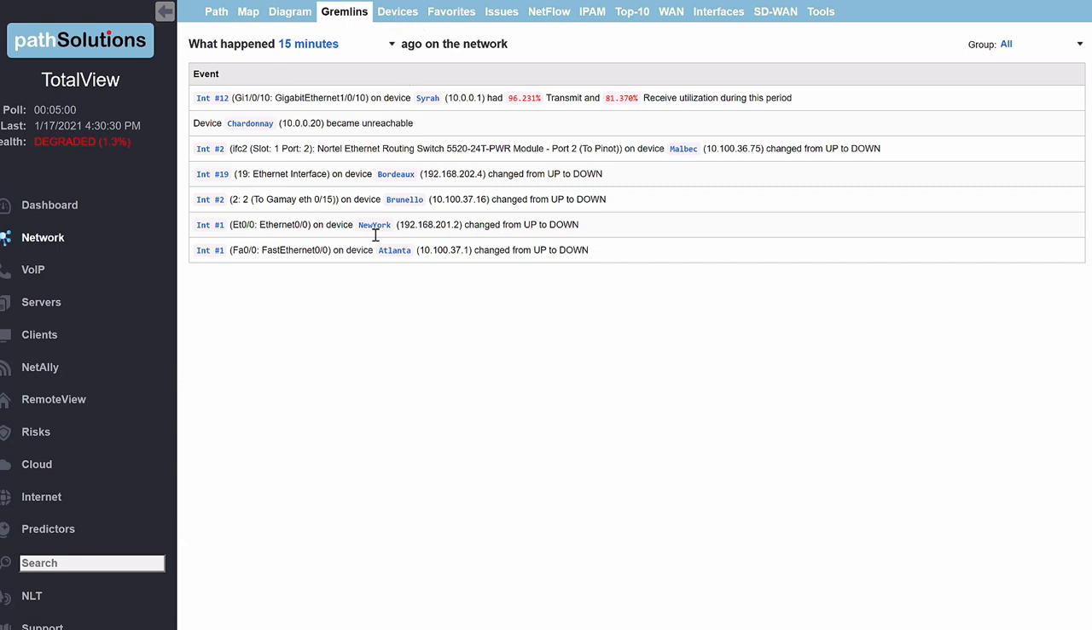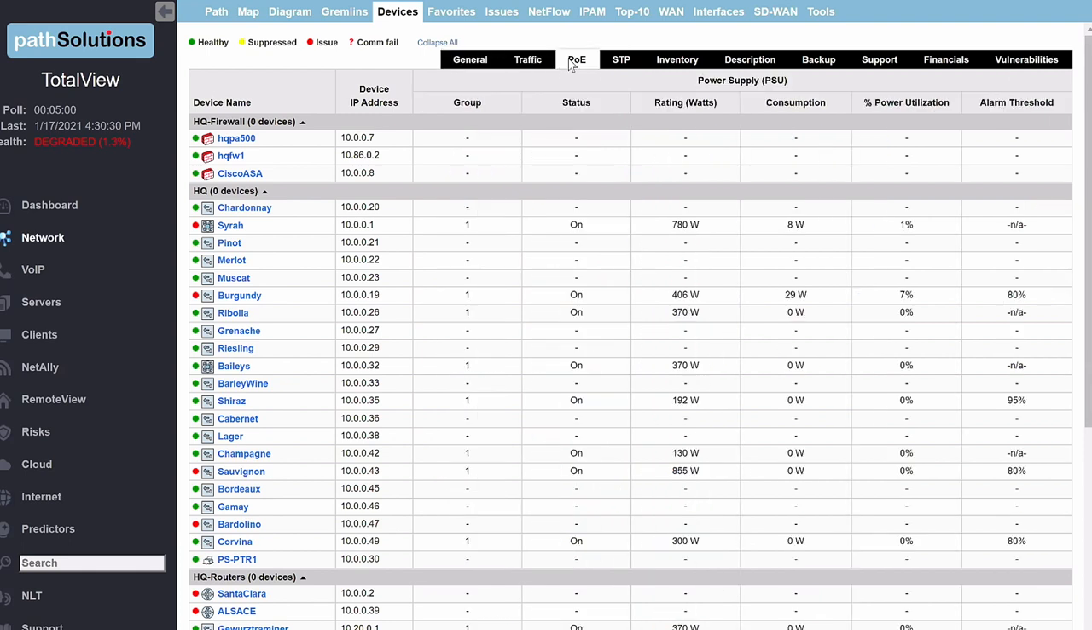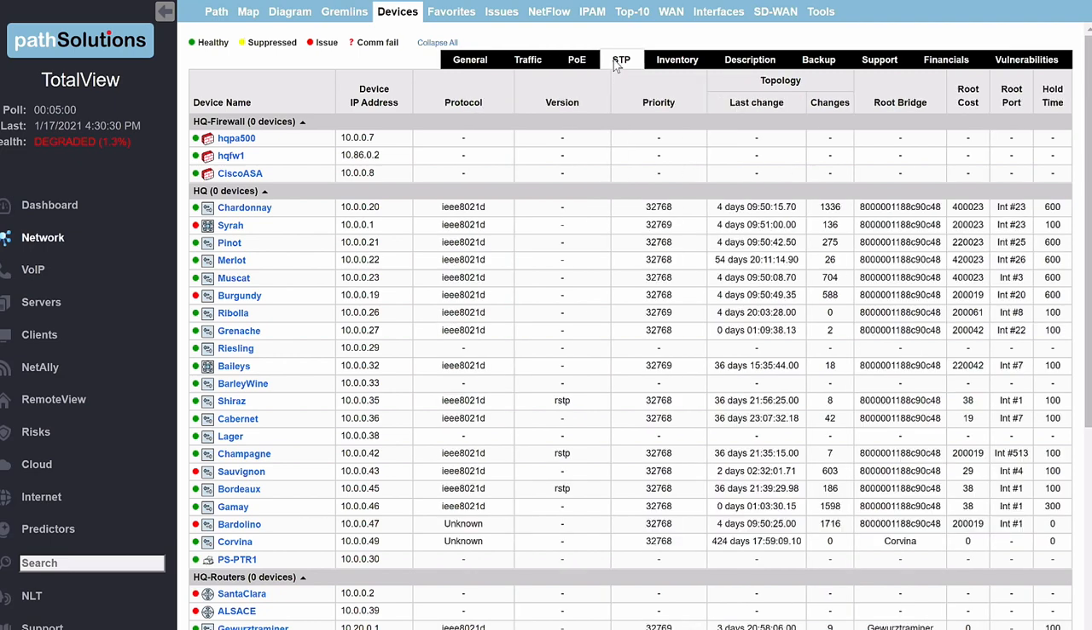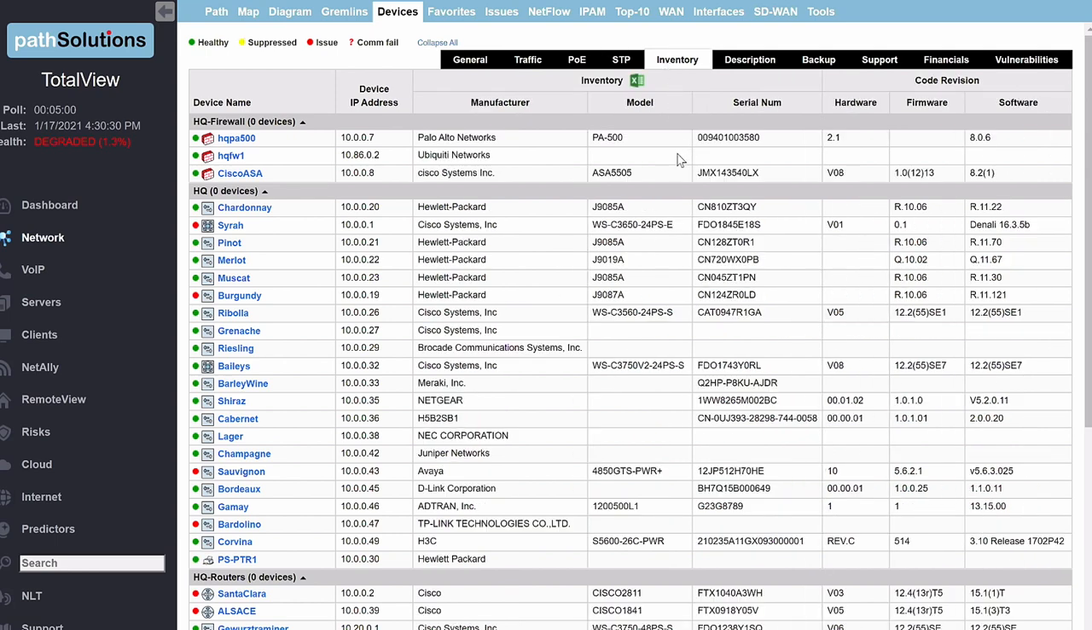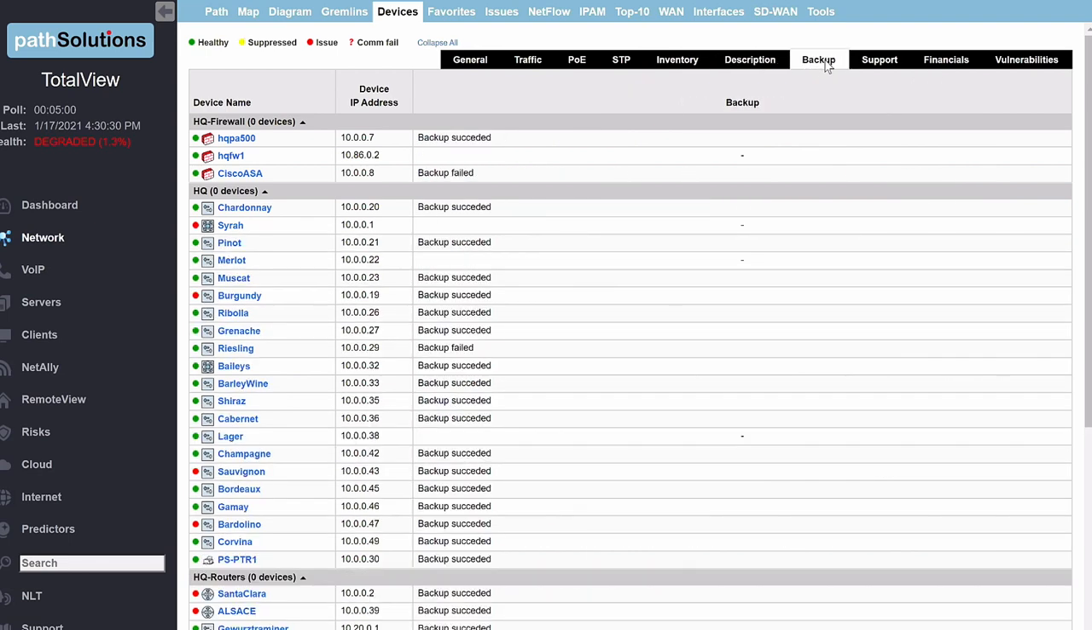Back to the devices tab, for all of these devices, we have a wealth of information, including traffic information, PoE information, how much power is available, how much power is being consumed, layer 2 spanning tree, topology change information, root bridge information, full inventory, manufacturer, model number, serial number, software versions, internal descriptions on devices. And as I previously mentioned, we also do configuration management.